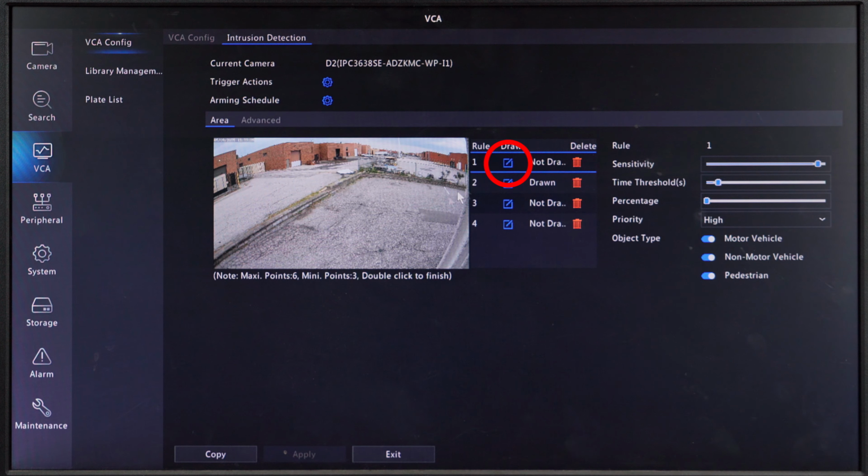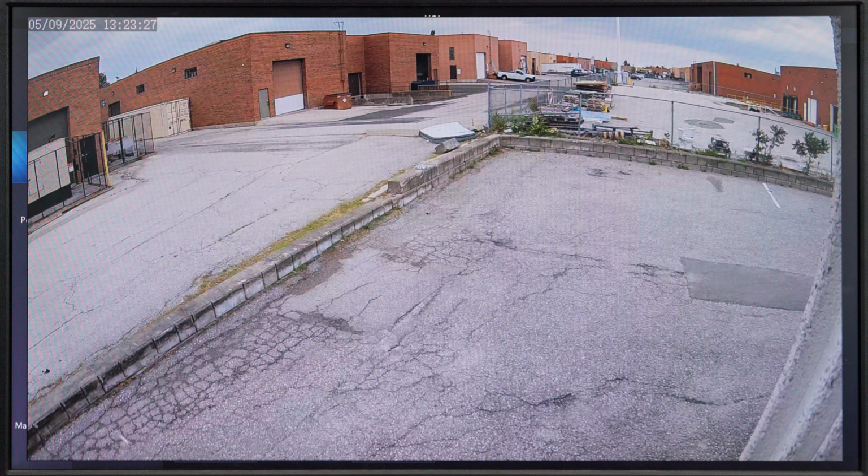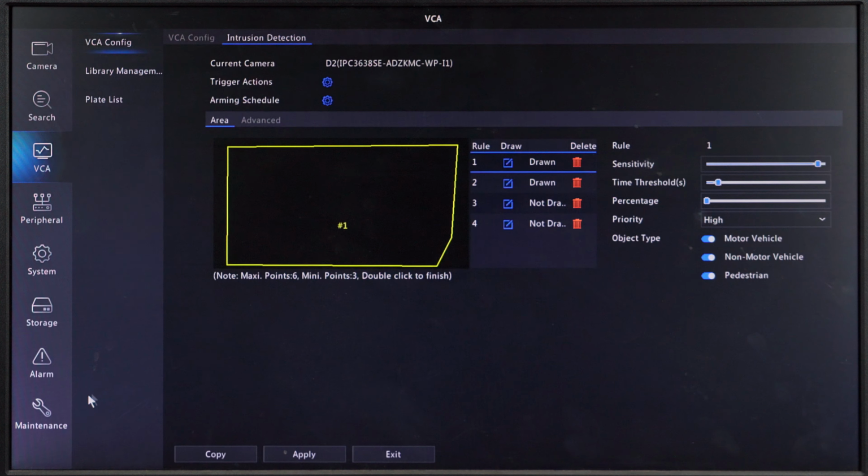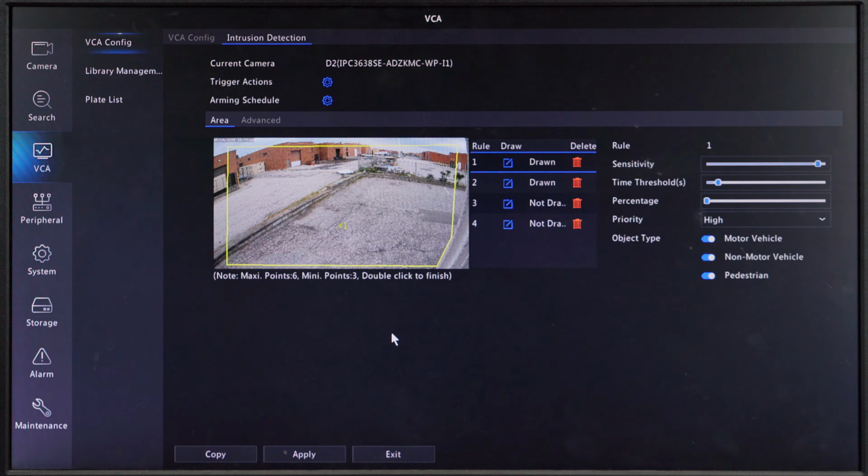Finally, we must define the physical area the NVR monitors for intrusion. Click Draw and use the mouse to outline the detection box on screen. Double-click to finish, and right-click to exit drawing mode. Once complete, press Apply to save.